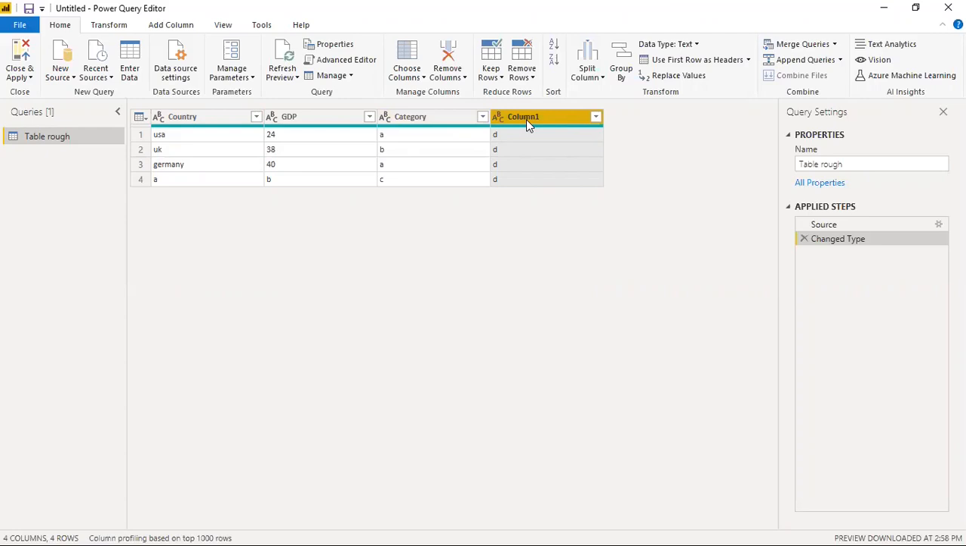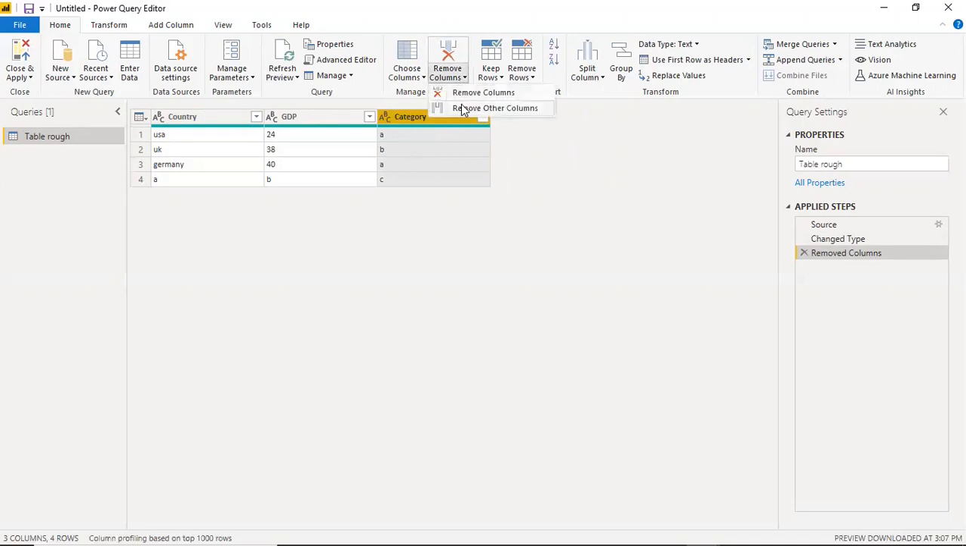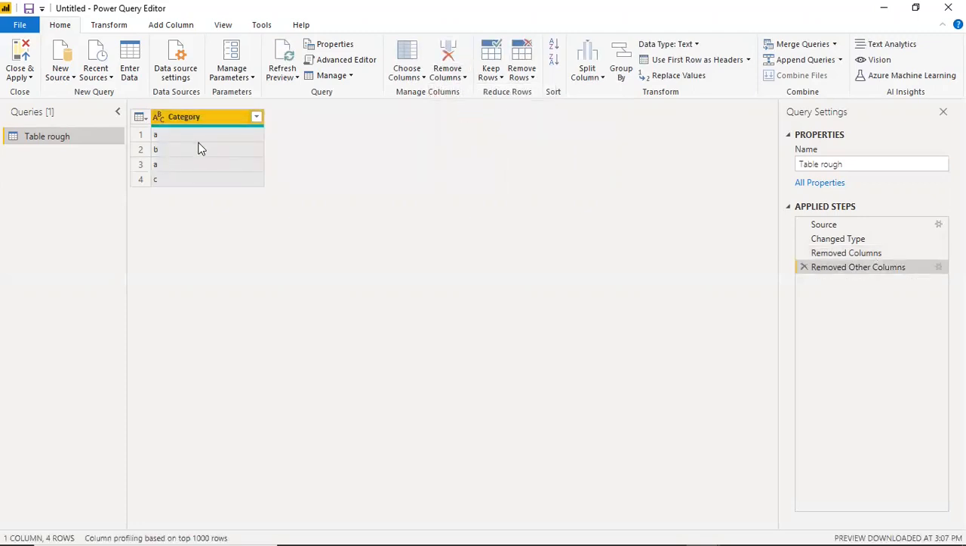Once you're done with the selection, go to the column option and click on it. You will see choose column, which is to choose a particular column, and right next to it you will see remove column, which offers remove columns or remove other columns. If you choose remove column, the particular selected column will be deleted. In case you select a column, like I'm selecting this category column, and choose remove other columns, it will remove the other columns. It will only keep the current column that you have selected. That is the option that we can use.